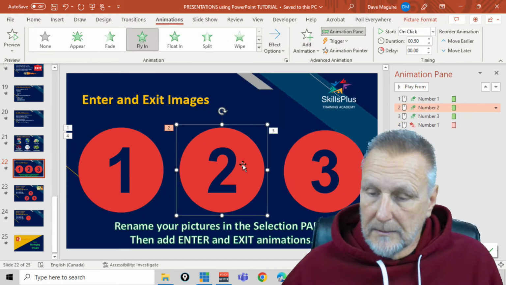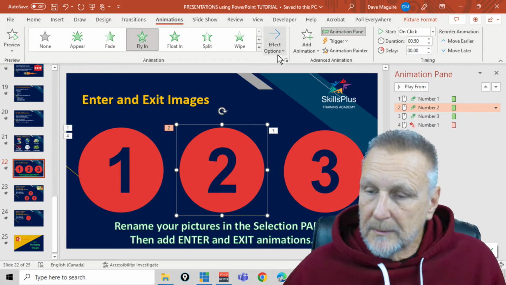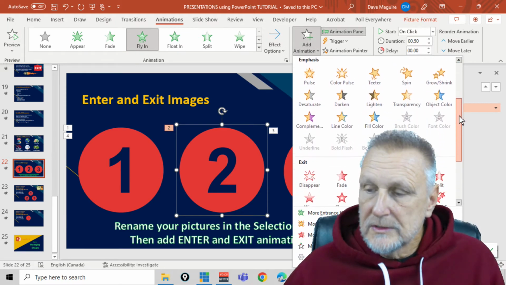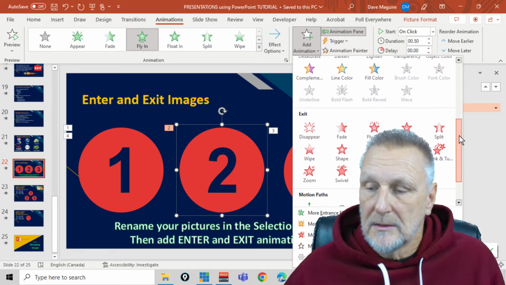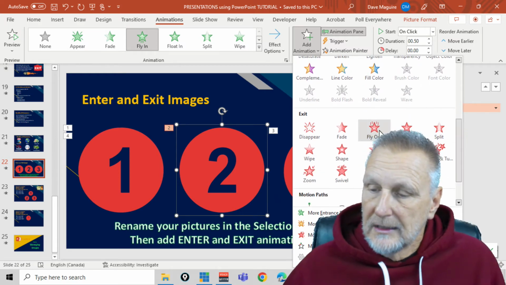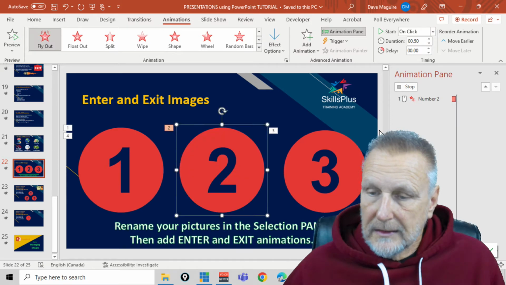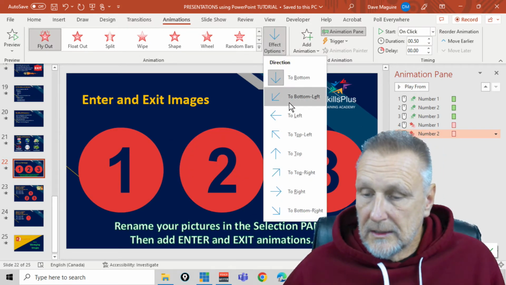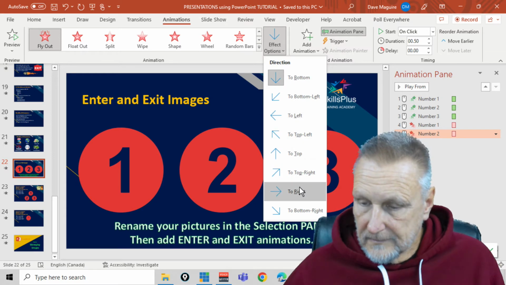And this time I want it to fly to the right. Okay. And again, I'm going to rinse and repeat. I'm going to do it for the others. Add animation. And the reason I'm doing it this way is for you to see it multiple times so that you understand it. I added that exit animation, and I want it to go to the right.